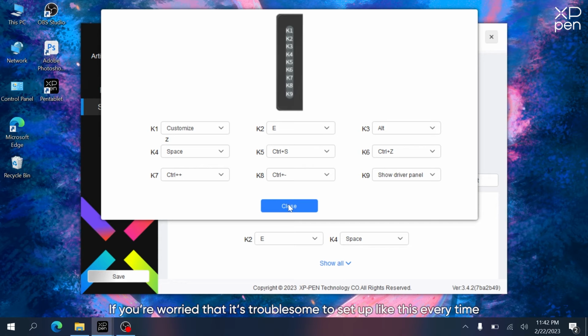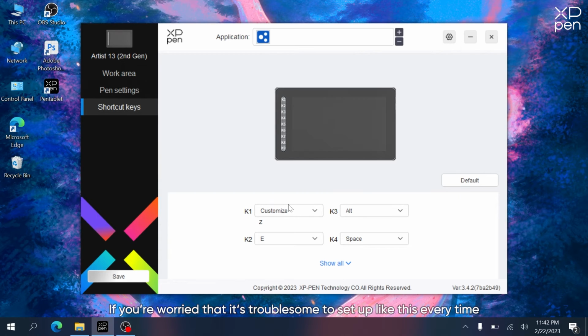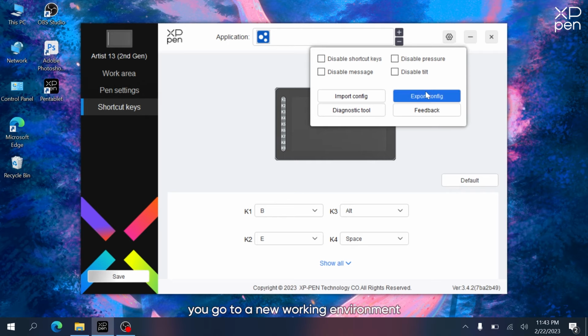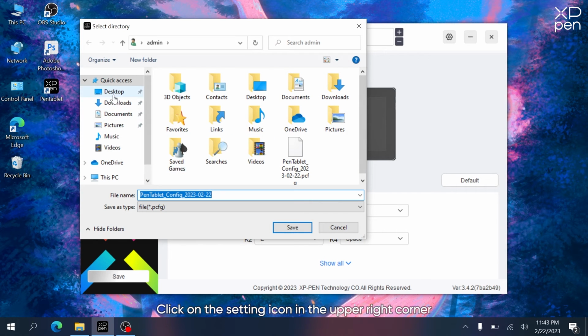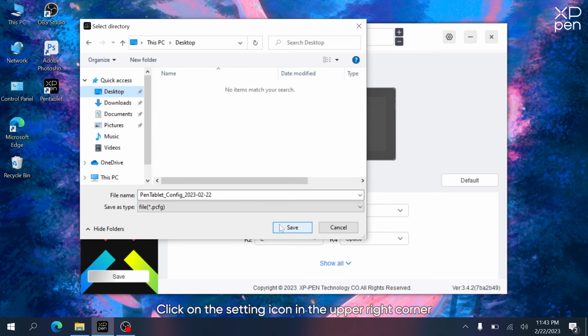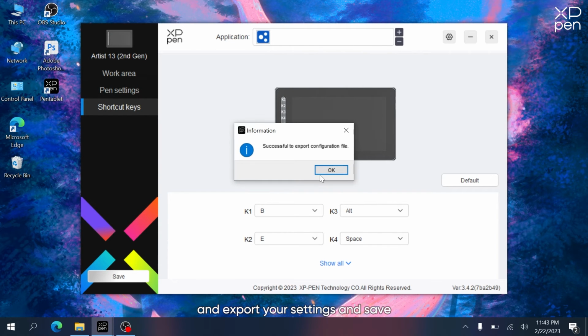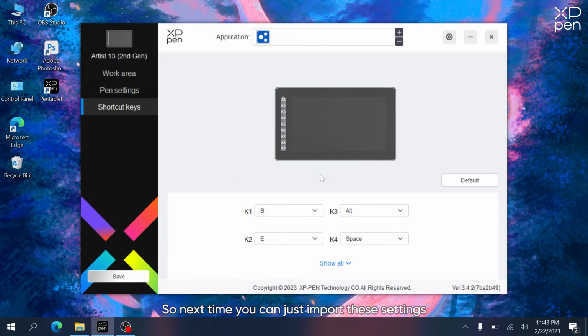If you're worried that it's troublesome to set up like this every time you go to a new work environment, then you can get it done once and forever. Click on the setting icon on the upper right corner and export your settings and save. So next time you can just import the settings and don't need to set it up again.